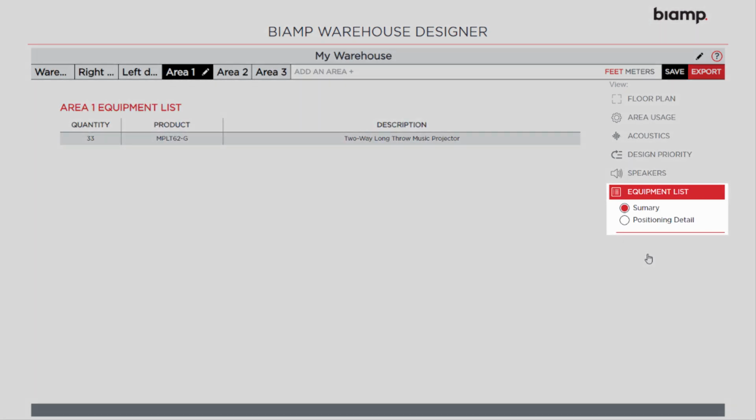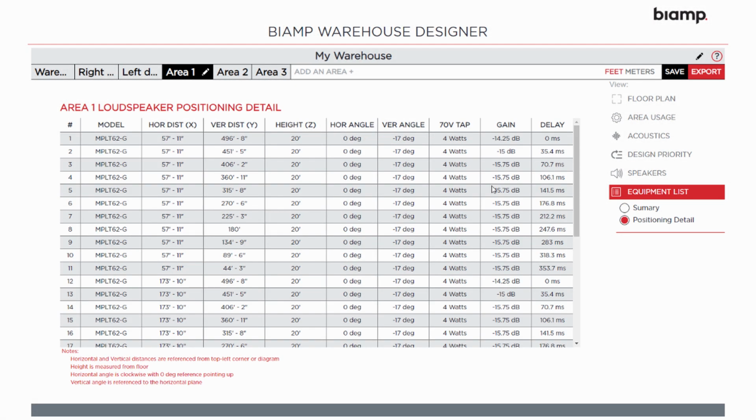The equipment list for the area will show a list of loudspeakers required for the area, but it also provides the positioning detail option, which will give you a table indicating each loudspeaker's model, position, aiming angle, 70-volt tap, and gain adjustments.